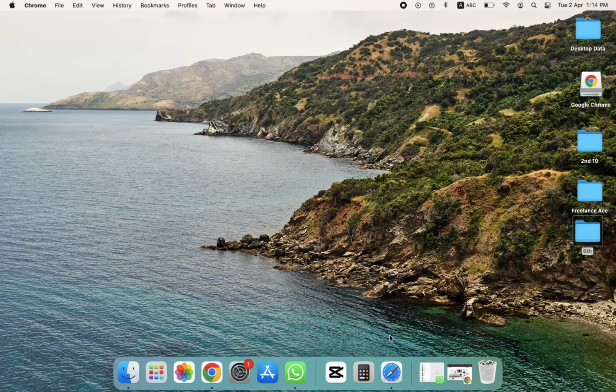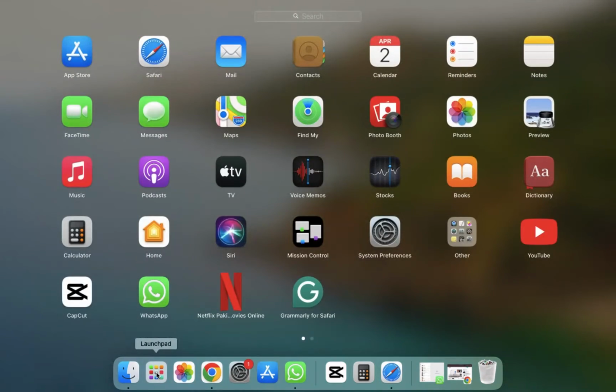Welcome back. So in this video, I'm going to show you how you can check your Safari version. So let's start. First of all, what we need to do is open the Launchpad. For opening the Launchpad, I'm going to click on this.